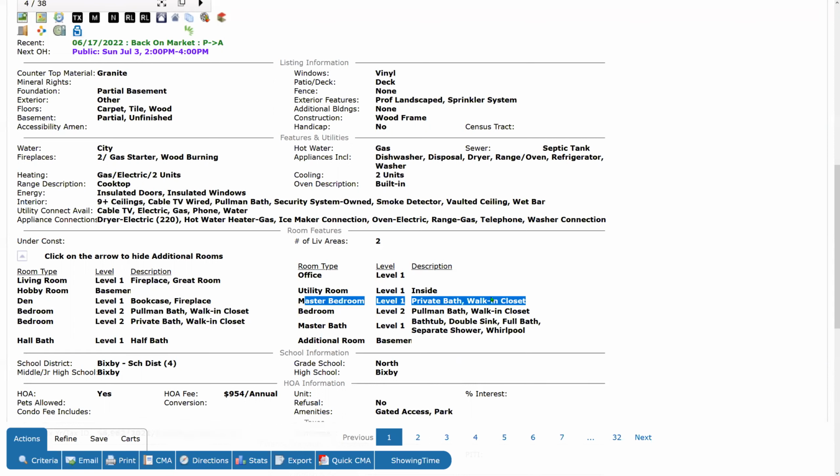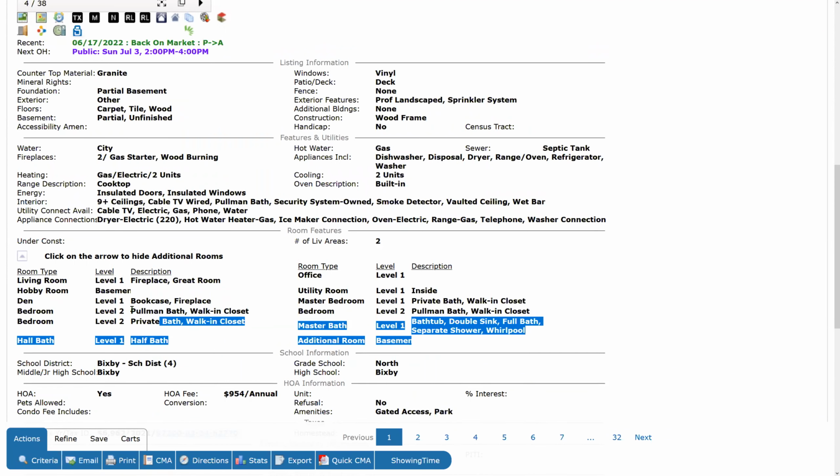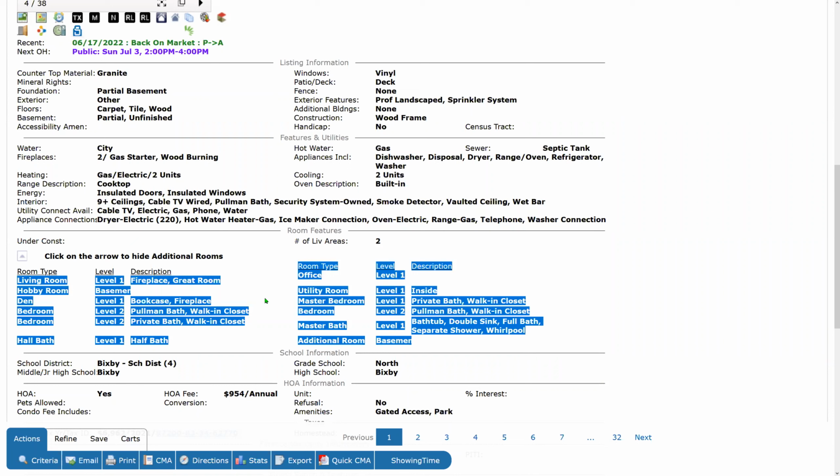And so when they're actually searching for properties, this is exactly what they would be looking for, is that the master bedroom is on the first floor. They will not look at any properties that have a difference in that. So if you guys have information, make sure that it's on your listings, because you never know who it is that's actually going to have that as a deal breaker for their buying decision.